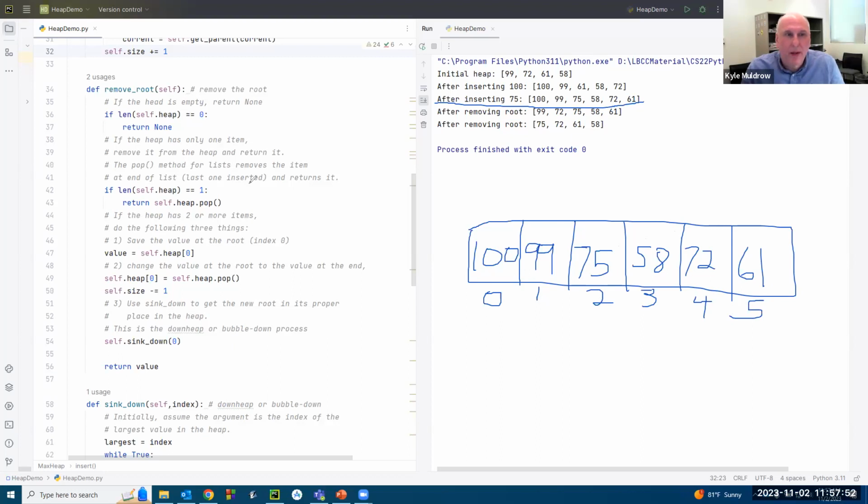All right. So we're going to start here in the remove root function. Here's what we're going to do. First, we check if we have an empty heap. If the length is 0, that means there's nothing in the heap. We return None. The next thing we check is, is there only one element in the heap? If the length is 1, there's only one value in the heap, so let's return that value.